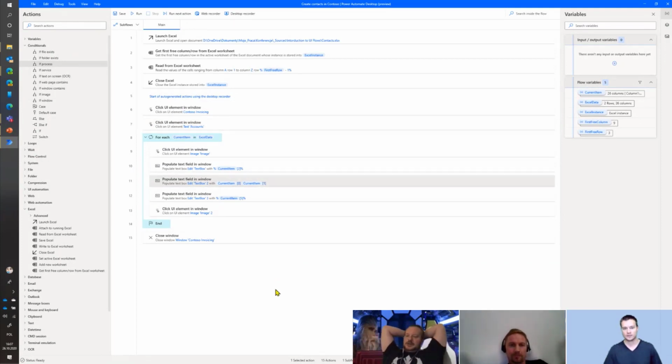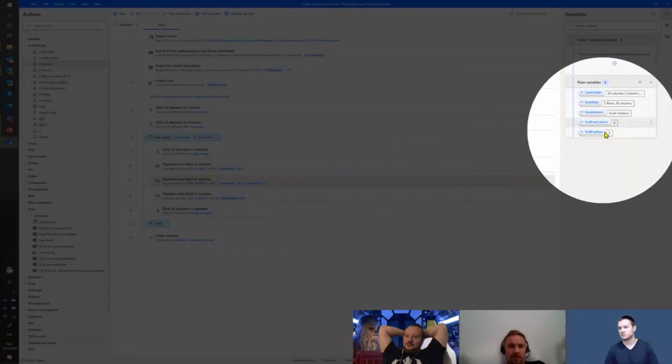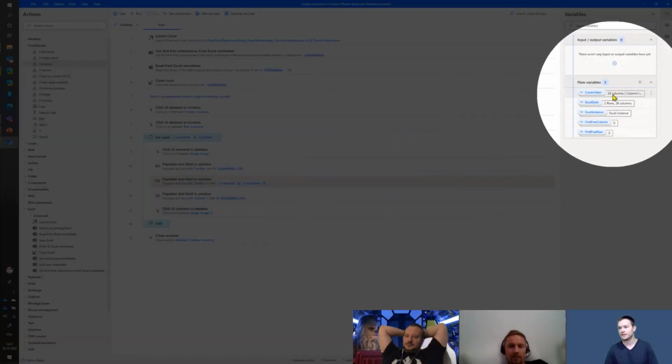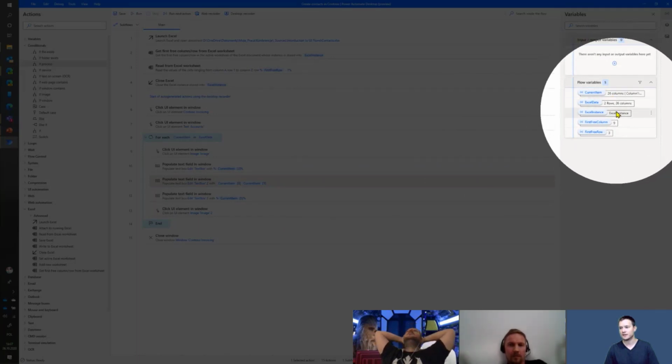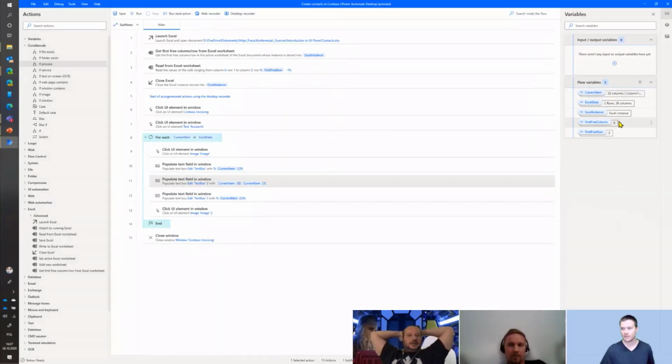Cool. Right. As I said, you have this information on the right, the current item. It has 26 columns, because I said the first 3 columns are... well, it's not a point.